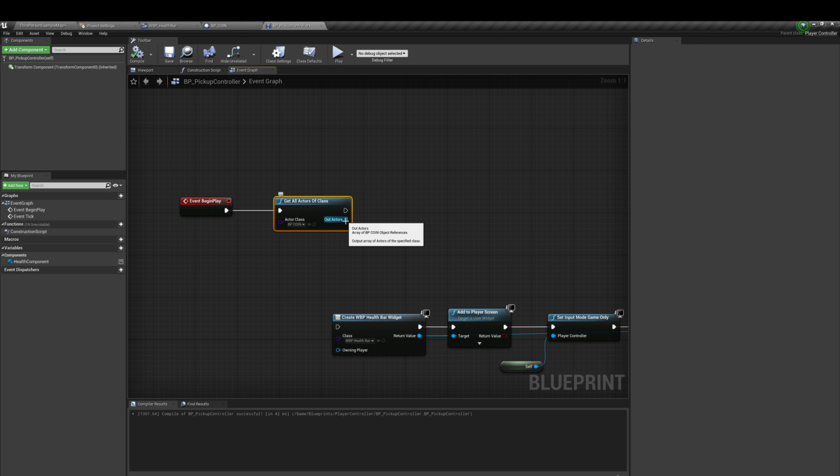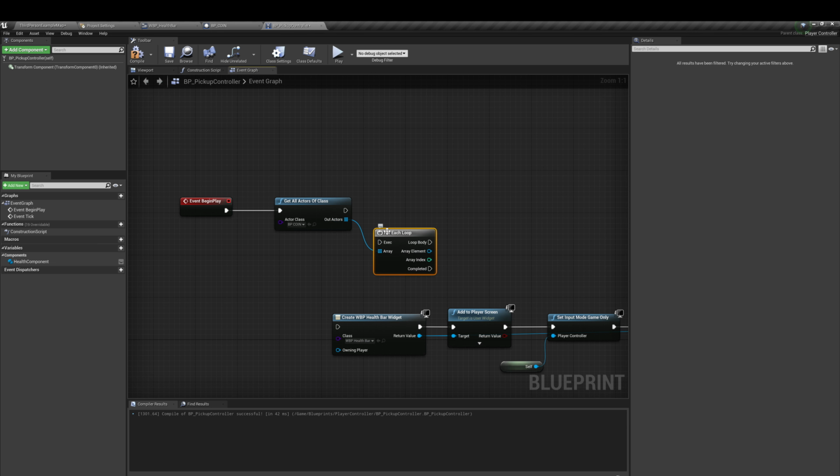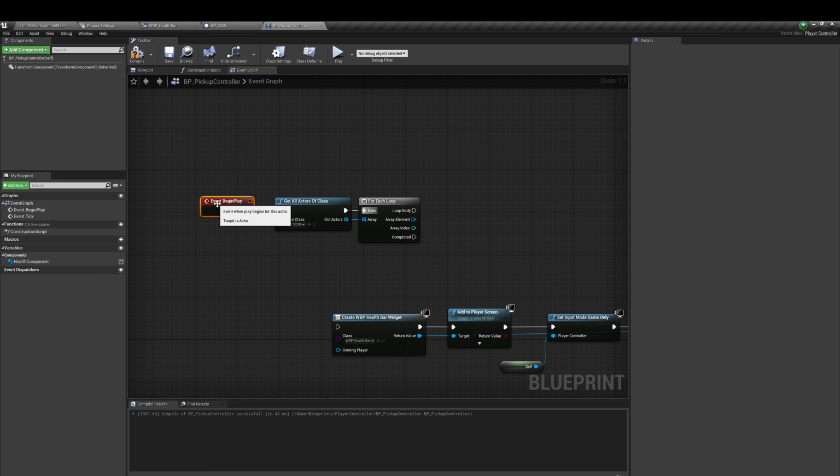Next thing I need to do is, well, it's generating an array. How do we go through that? Drag out from out actors, and we want a for each loop. Connect that to get actors of class. So, okay, we're looping through them. It'll go through all four of them, and it'll grab each element in sequence.